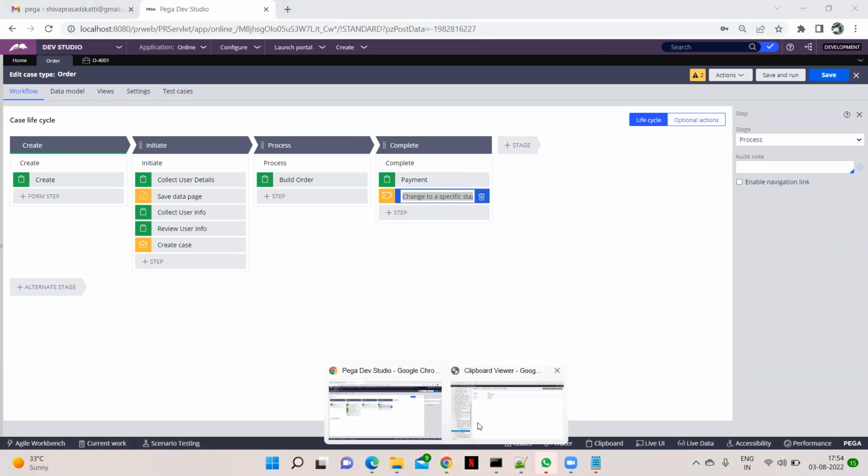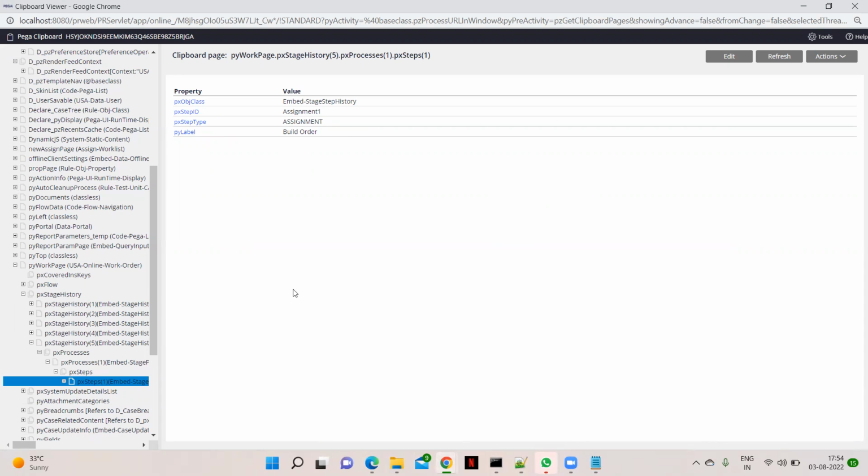So the main agenda today is to understand how this pxStageHistory behaves. Hope now this is clear for you guys. If you have any doubts, you can put them in the comment section. I will be very happy to answer you guys.